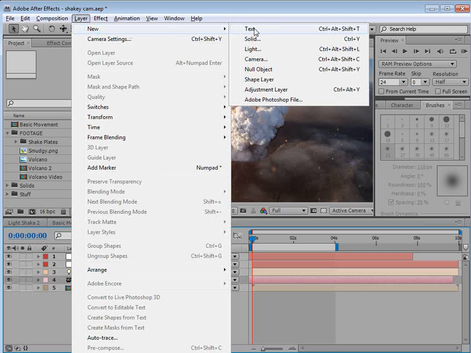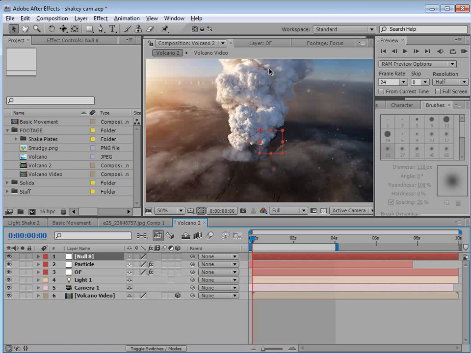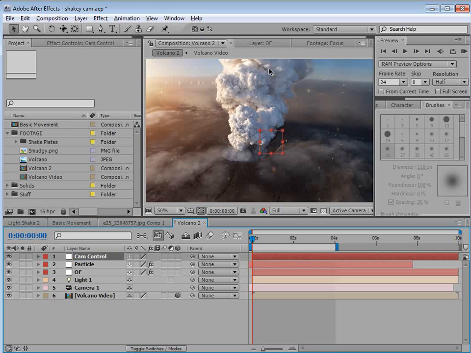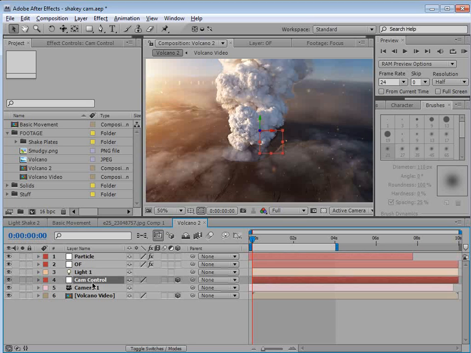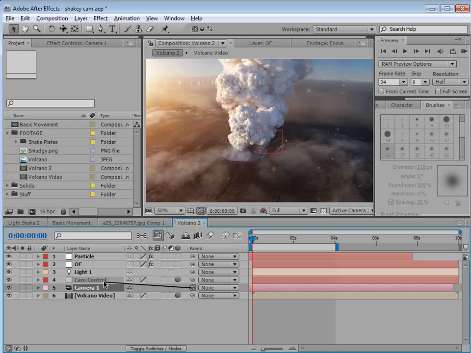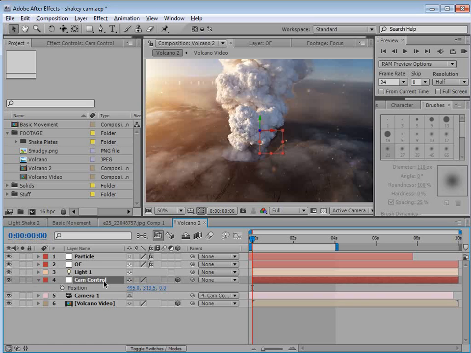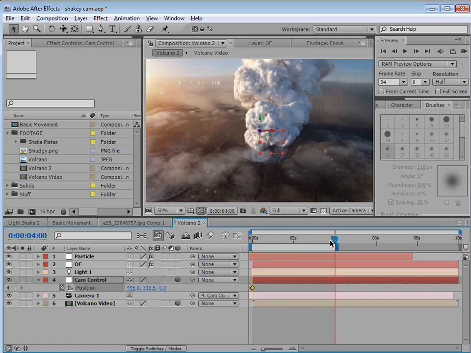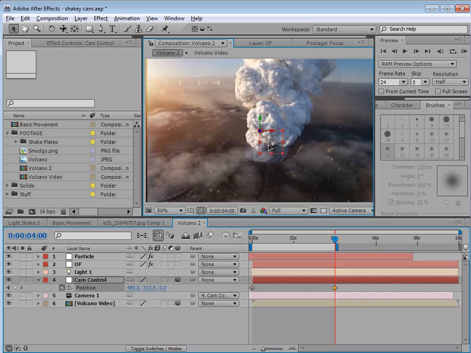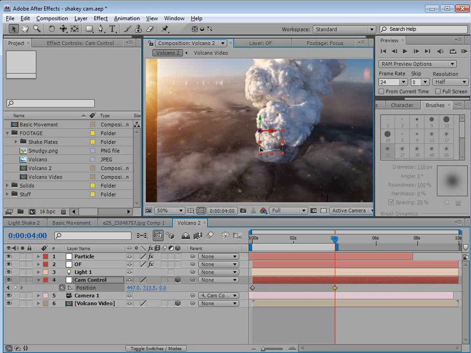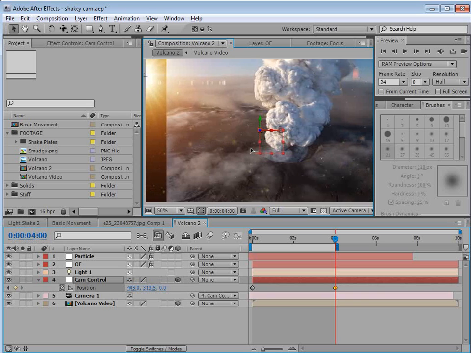First, let's create a new null object. And we'll hit return. We'll call this cam control. We'll make it a 3D layer and we'll put it above the camera. Then we'll take the camera and we'll parent it to the cam control layer. Then if we take that layer, hit P, set a keyframe, we'll move forward to 4 seconds, and we basically want to move it to the left so that the particles move left to right.